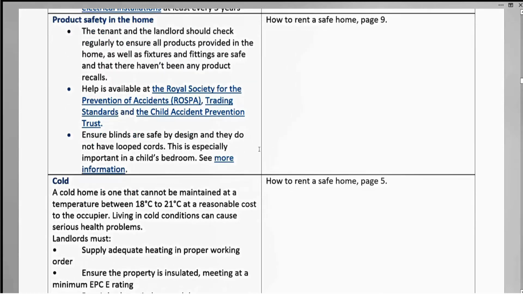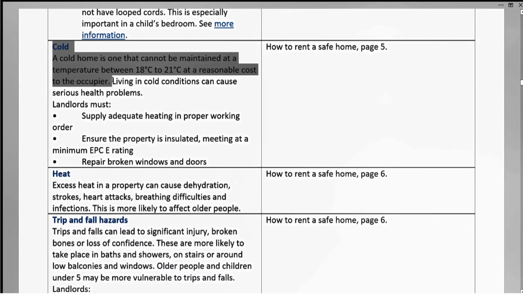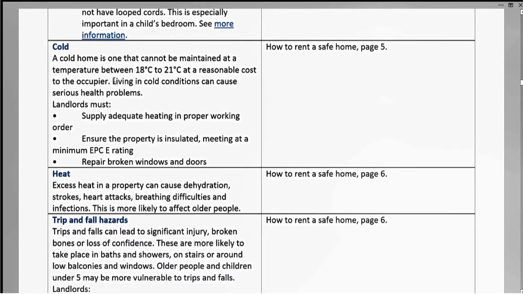Cold. A cold home is one that cannot be maintained at a temperature between 18 degrees Celsius to 21 degrees Celsius at a reasonable cost to the occupier. Living in cold conditions can cause serious health problems. Landlords must supply adequate heating in proper working order. Ensure the property is insulated, meeting at a minimum EPC rating. Repair broken windows and doors.